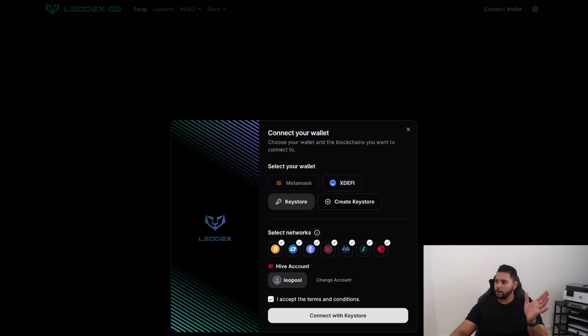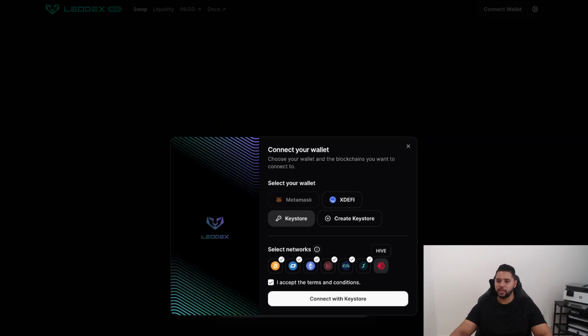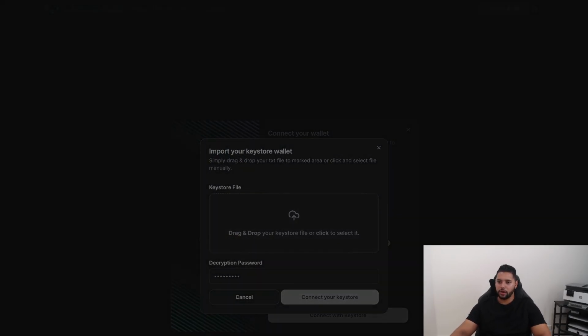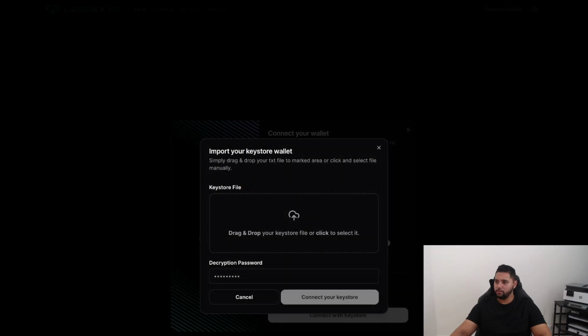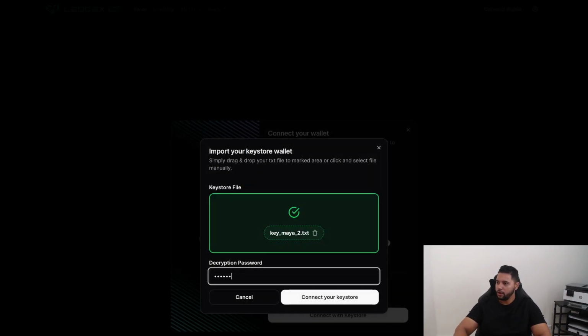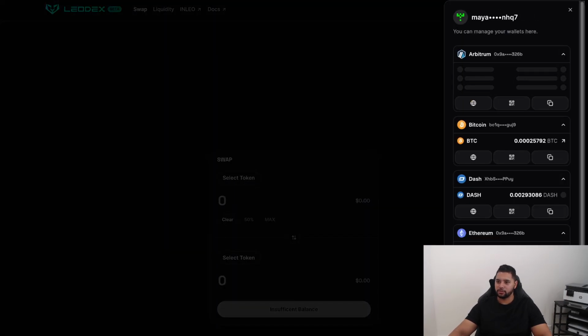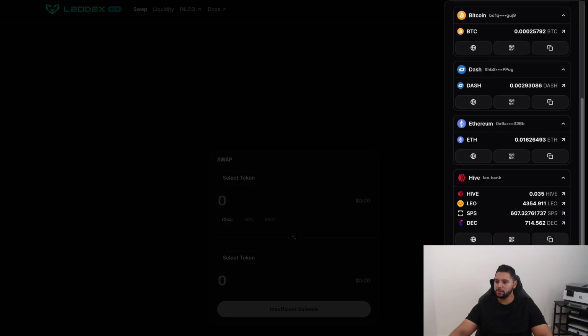So first thing you're going to want to do is sign in. You can use XDeFi or KeyStore in order to sign in, and then you will make sure you select the Hive blockchain by clicking the Hive logo there. And then if you haven't logged in before, it will ask you for your username. So I am going to put my username here and then hit connect with KeyStore. And then it's going to ask me to input my KeyStore encryption password, which I'm doing now, and then connect. And now you can see I am successfully signed in with both my KeyStore and my Hive wallet.